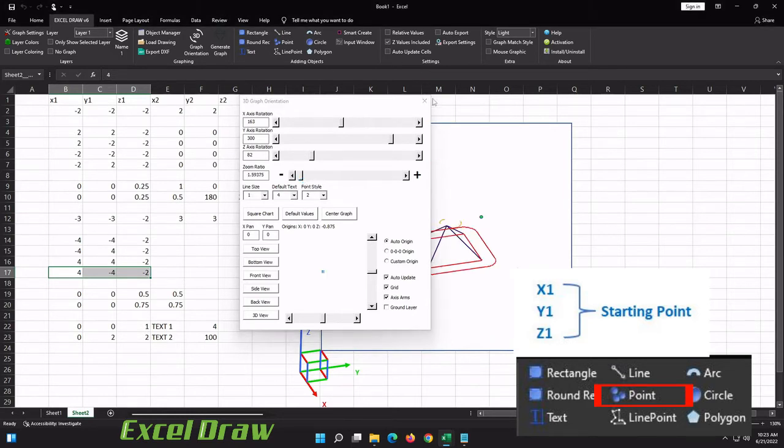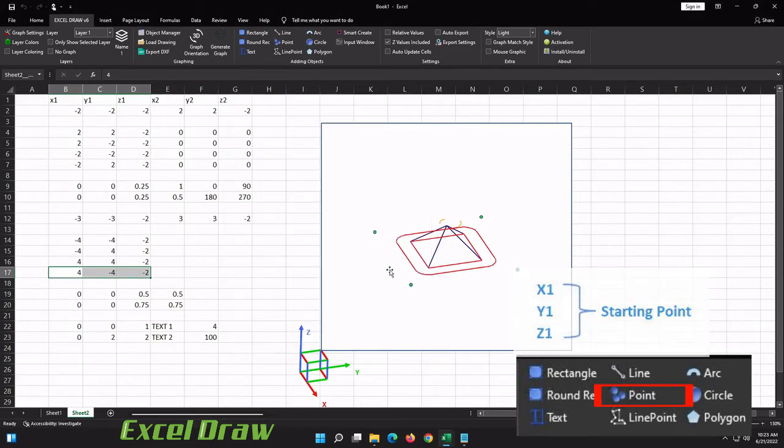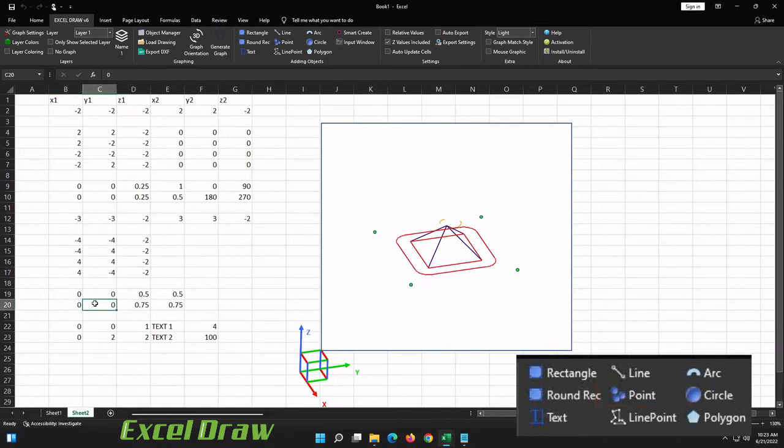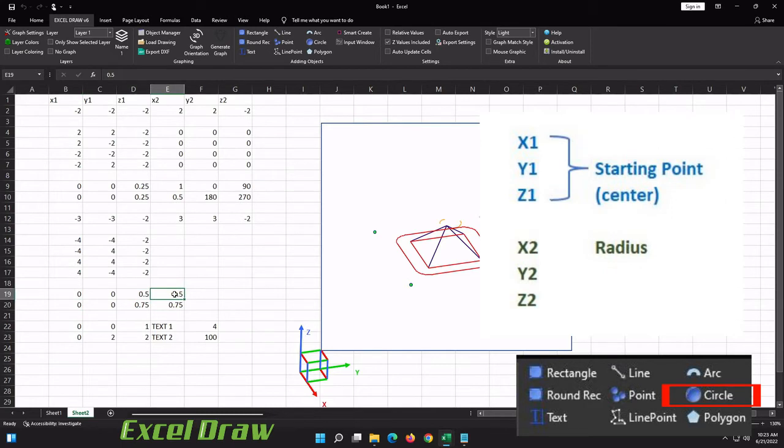There we go. So now, as you can see, we have the points on either side of it, and that is our points. The next objects are circles, and circles are very similar to arcs. You have your x, y, and z value for your center point of the circle, and then you have the radius. So just like an arc, except you don't have to have a starting point or an end point with the angles. You just say where the center of the circle is and the radius of it.